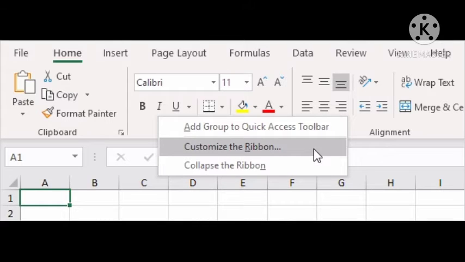Home tab: clipboard, font, alignment, number, styles, cells, editing. We can do these with the Home tab. And Insert tab, these are the options: tables, illustrations, charts, sparklines, filter, links, text, symbols. And in the page layout: themes, page setup, scale to fit, sheet options, arrange. In formulas: functions library, define names, formula auditing, calculations.